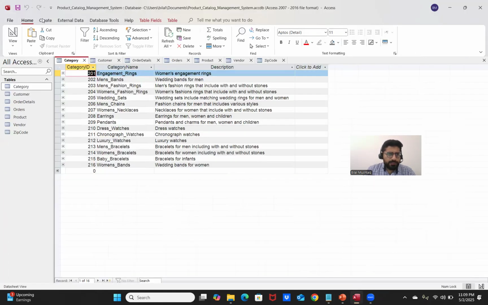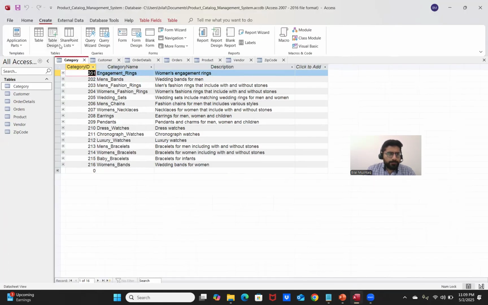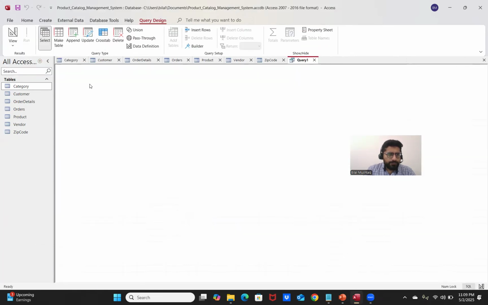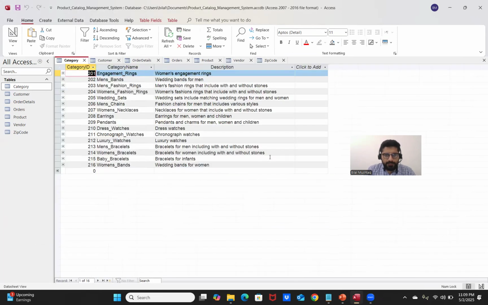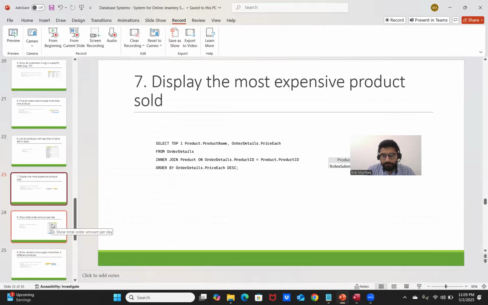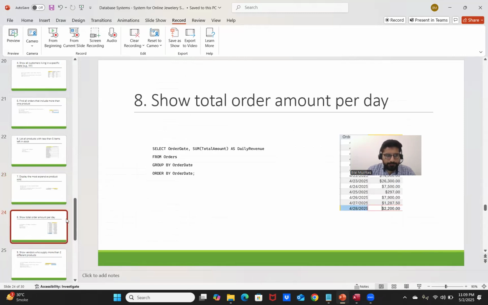So it's important to understand what kind of products those are, and we can find them out. And you can see here it's Rolex Submariner, which is for $13,000. So it can give us an idea of the importance of this particular product in the stock.